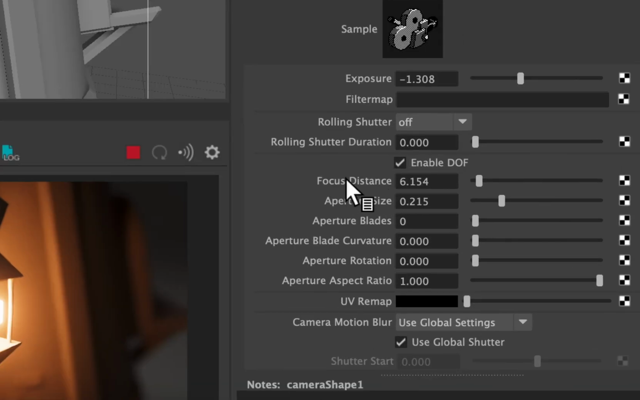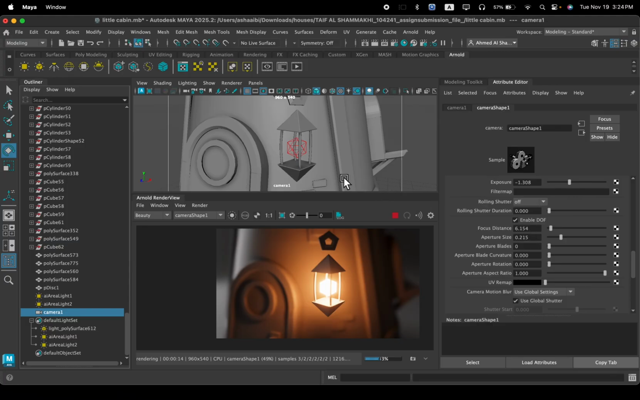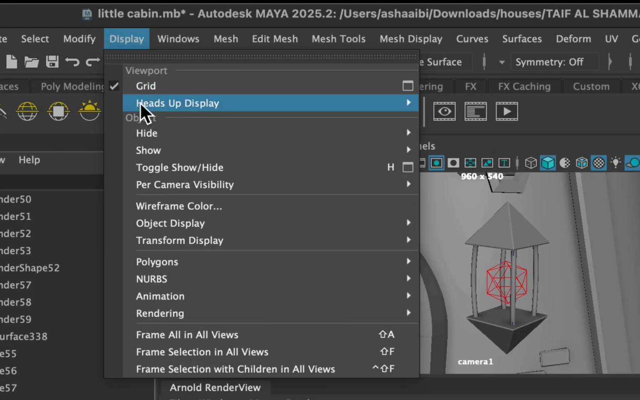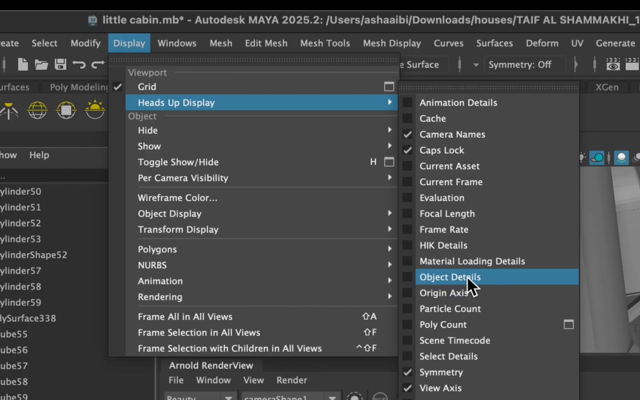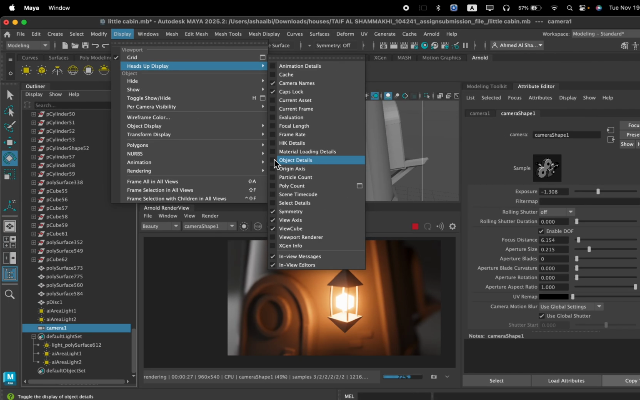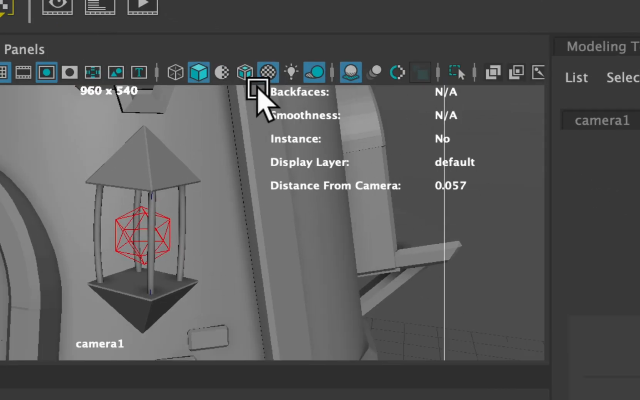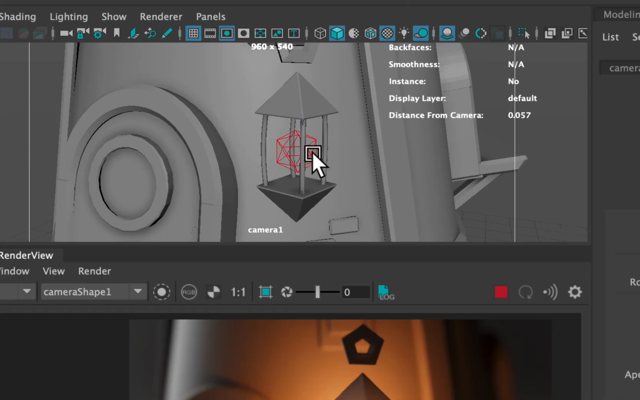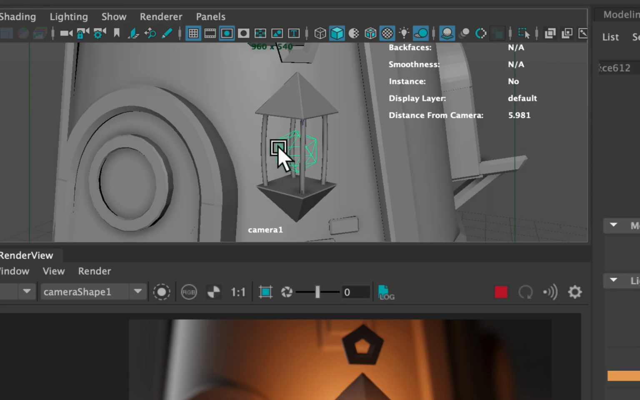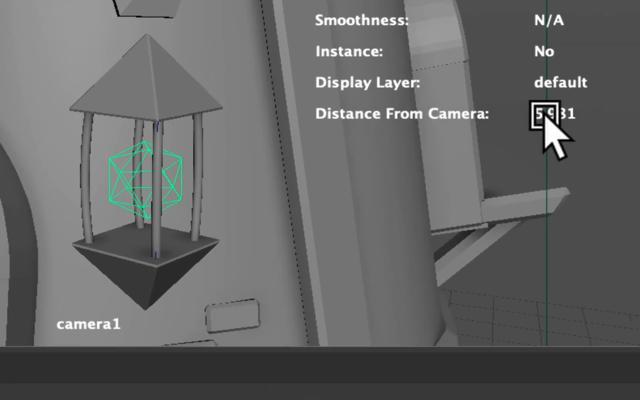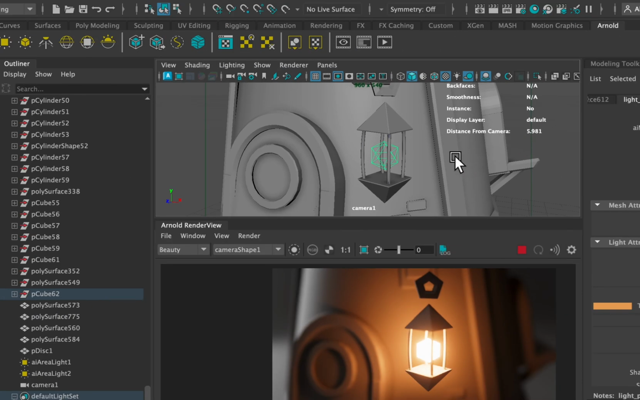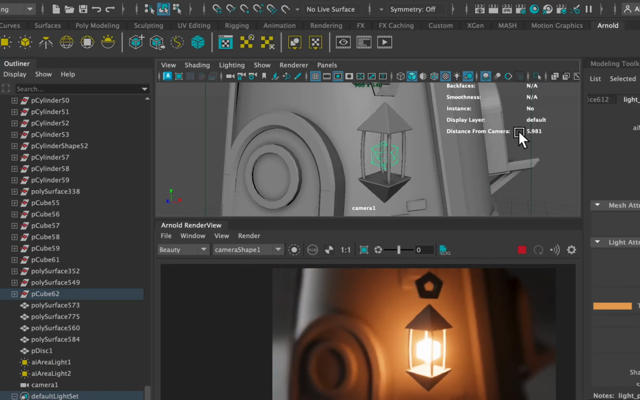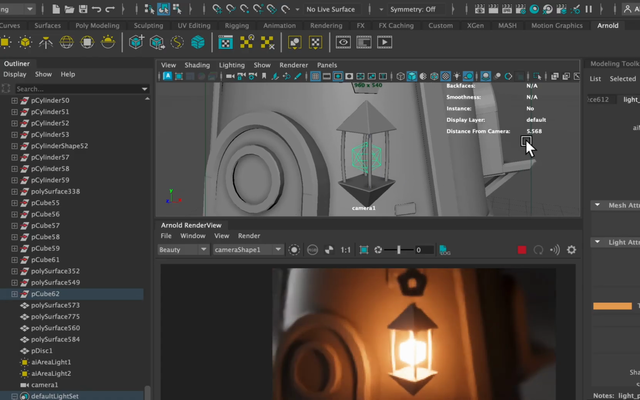If you're having difficulty knowing the exact focus distance, what you can do is go to display, and then heads up display, and then click on object details. Okay, now we have our object details. So if we click on the area on the object we would like to make sure is in focus, I'm going to click on the light, for example. It will show the distance from the light is 5.9. If we go back, this number will increase. If we go closer, the number will of course get lower.